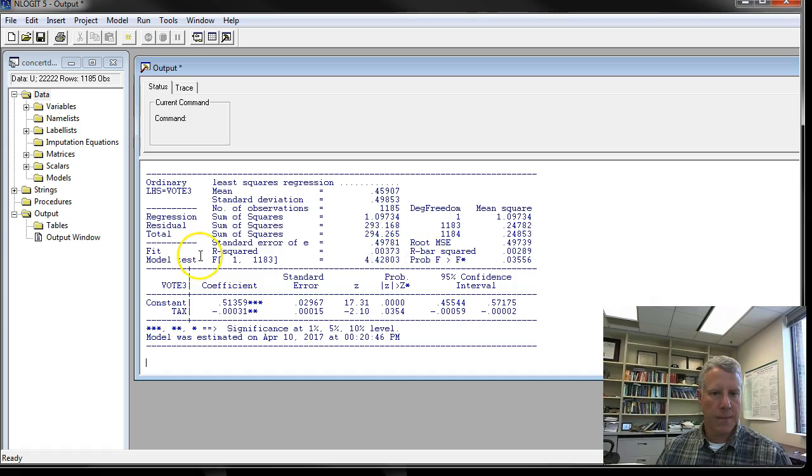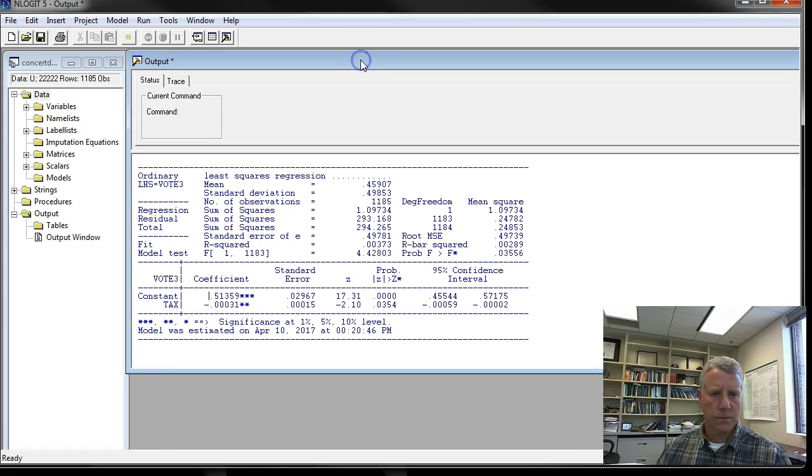Okay, so here are my results. I have an R squared of 0.00373, so very low. I've got a constant equal to 0.51. Since this is a linear probability model, this tells me that if the tax amount is 0, 51% of respondents will vote in favor of the policy. As my tax increases, I have a negative sign on the coefficient, which tells me that as the tax increases, the percentage of votes in favor of the policy will fall. My t statistic, which LimDep is calling a z-score, is -2, which tells me it's significant at the 95% level, and my p-value is 0.0354.